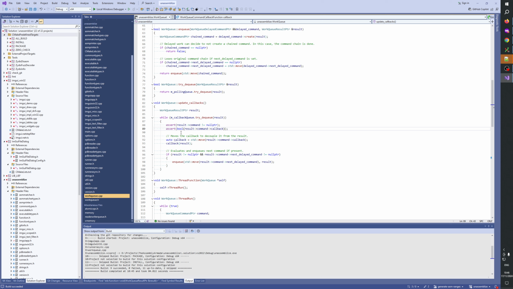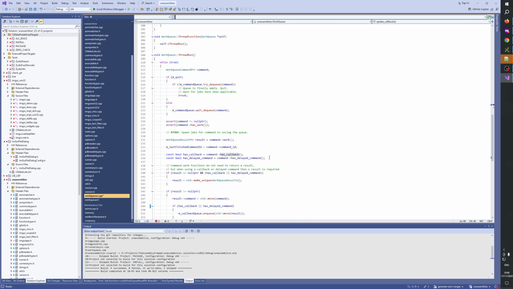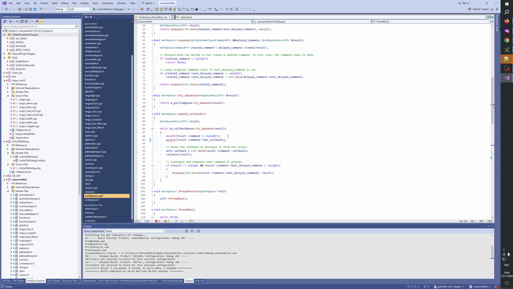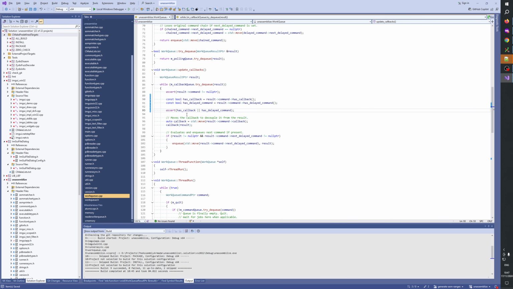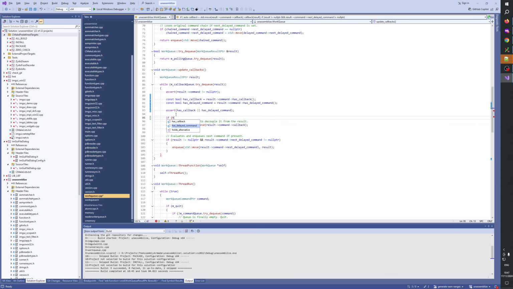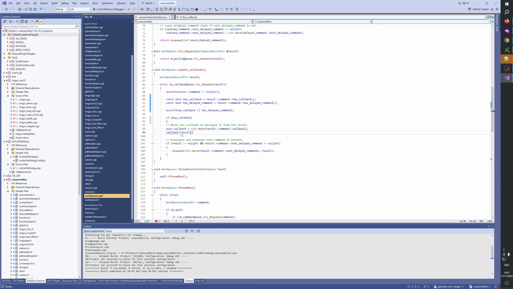Okay. So here I need to say assert. Command has callback. Well, let's do it here. Let's also cache these again. Has commands. Then we put this here. Okay, so assert has callback or has delayed commands, right? And then move the callback to decouple it from the commands. Yeah. So if has callback, then we do this.